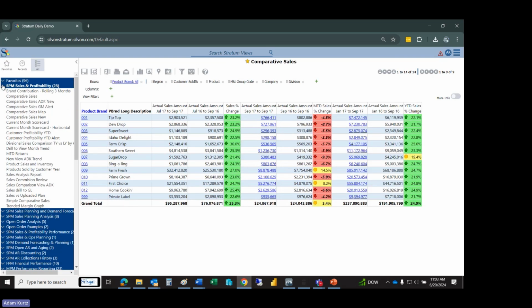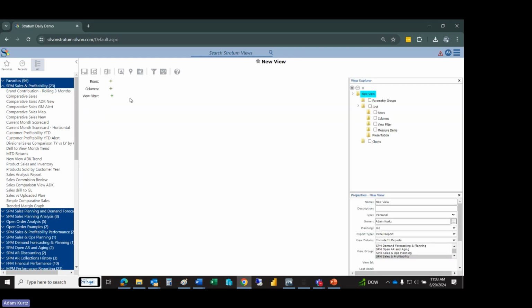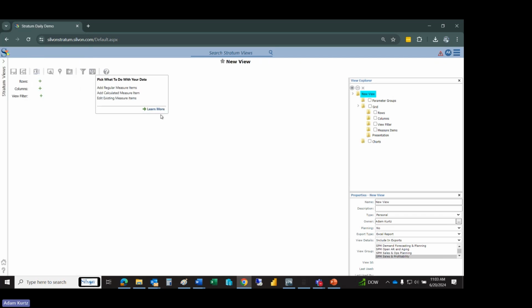If I wanted to build a new view in this particular group, since I'm a view administrator, I can right click on that and select new view. And that gets me into a new view, essentially. You can think of it as a designer, but it's actually the view itself, right? So it's a blank view, has nothing in it.